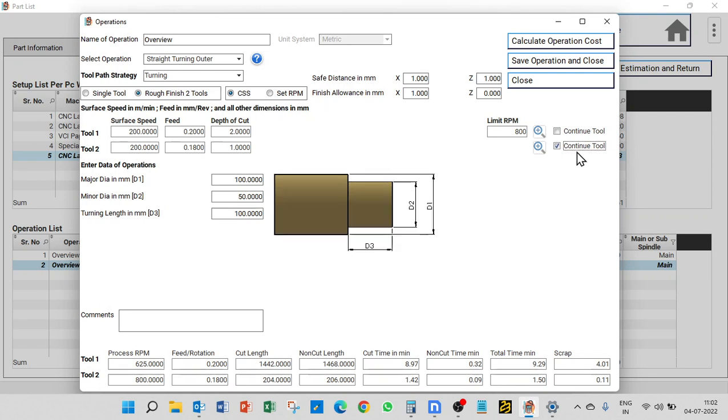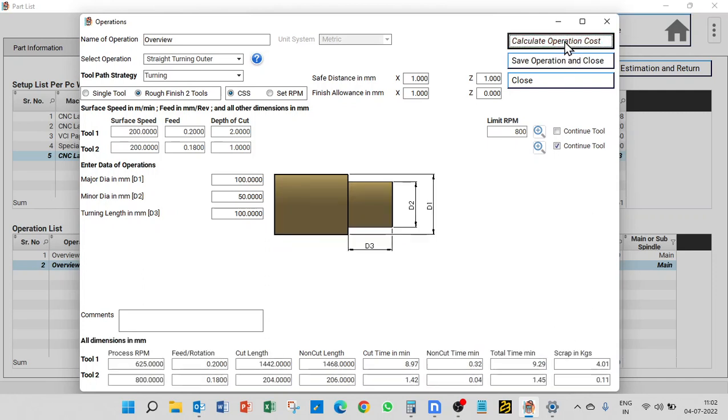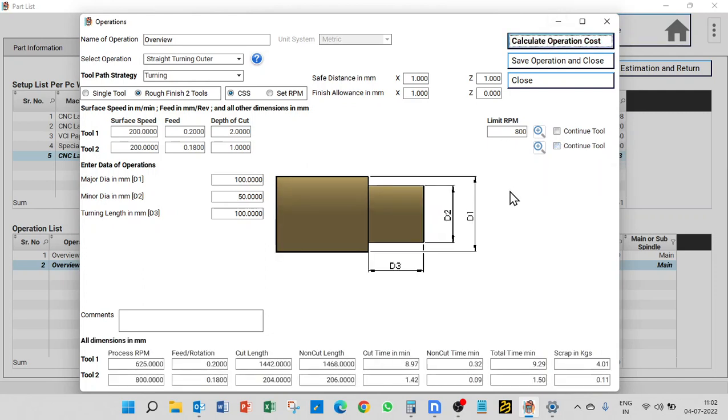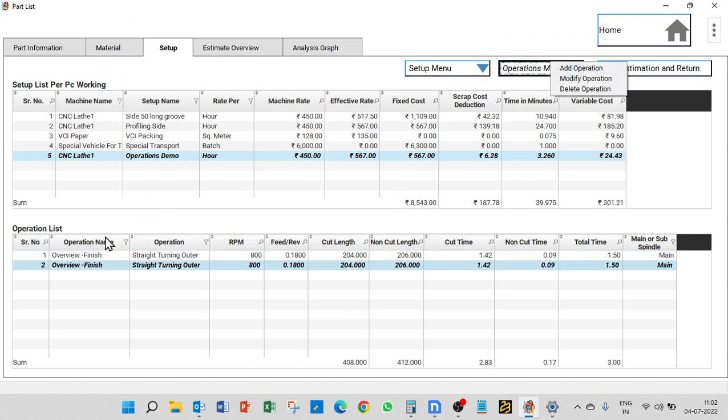Okay, now what we have done, we have removed the tool change time from here. So it should make a difference of that 3 seconds or 4 seconds, whatever has been inputted over here. Calculate operations. Yes, it has already been changed. 1.45, sorry. I remove this continue tooling. 1.50. So this is how you are going to work with most of the operations. I will save and close this.